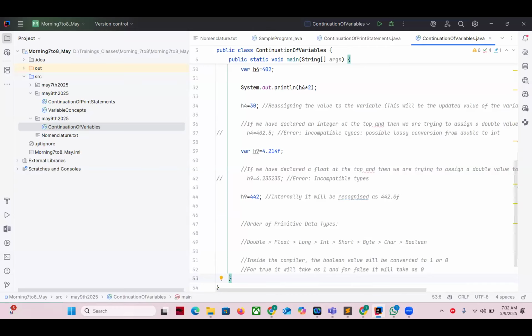Clear? Is this clear, everyone? Yes. Of course, I agree with the point. Boolean cannot be stored anywhere. That was the first thing we have discussed. So apart from Boolean, you can assign the character's ASCII value, byte, short, int, long, float, double. All those values are accepted here.